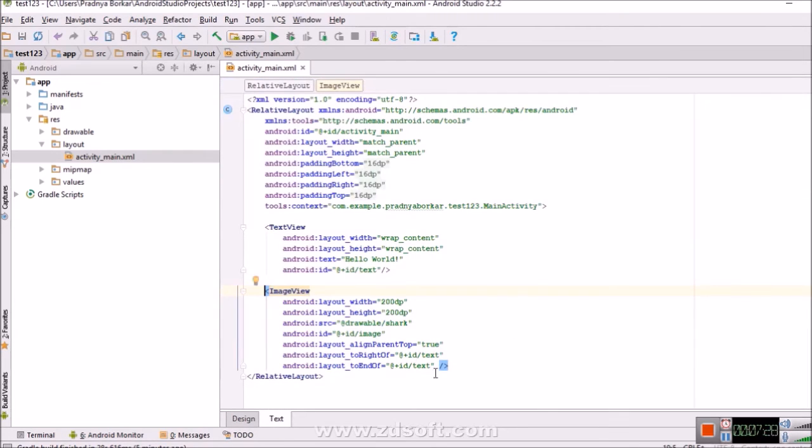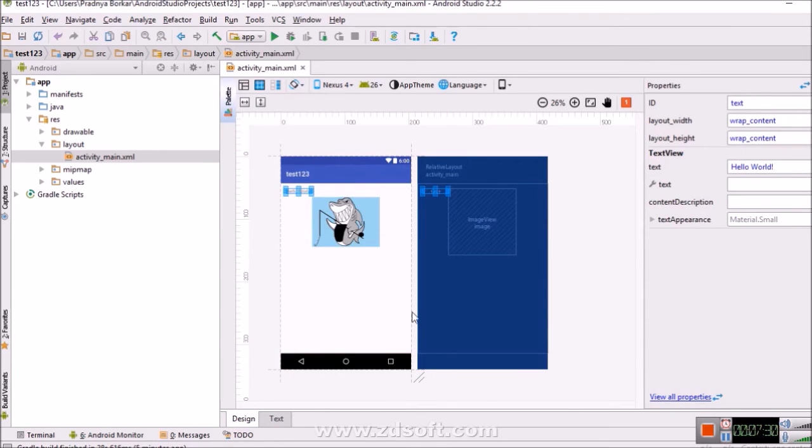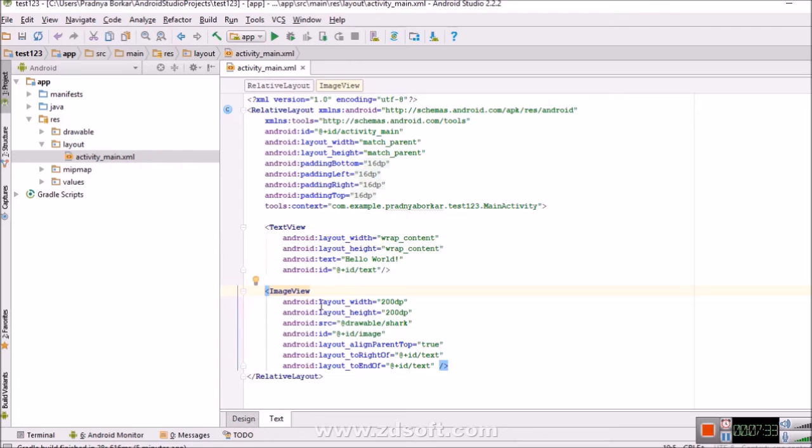So now what if I want the image view to be covering the whole layout? If I want it to cover the whole layout, then I need to specify the layout width as match parent. Match parent would take the whole width of the layout. Your relative layout would have some fixed width, so when you write match parent, the width of the image view would be matched to its parent. Now what is its parent? The relative layout is its parent. So width and height would be match parent.